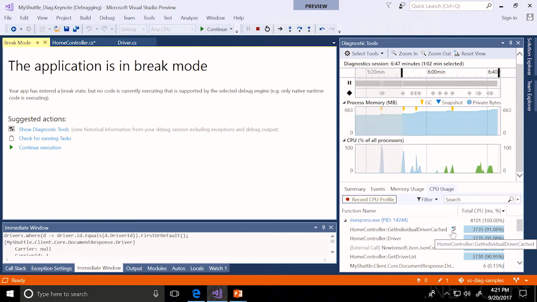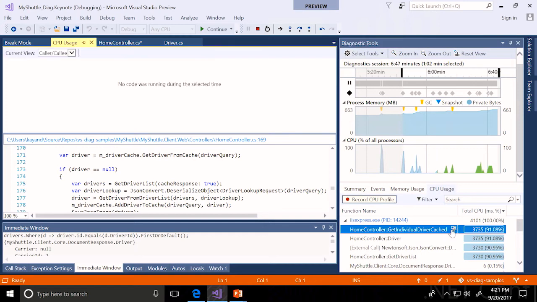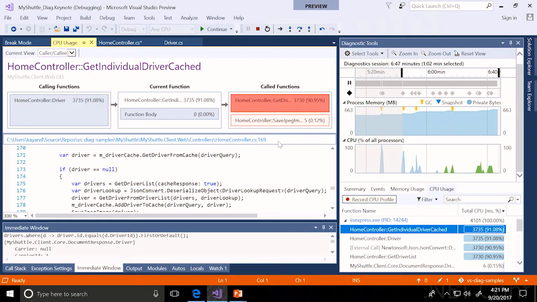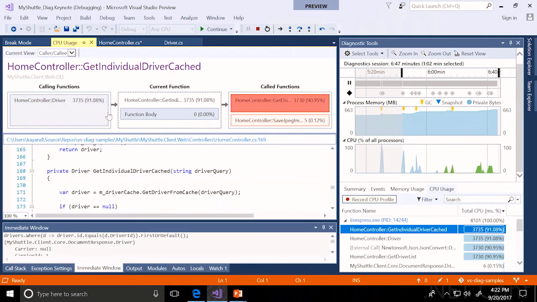When I click on this, it's going to open up a CPU usage view. In this view, I have a butterfly chart up here. It's called a butterfly chart because you can see here's the function body and here are the wings, the calling functions and the called functions. I can also navigate through this chart. So I'm in this function body right now, but what else does it call out to? And I can click on those things to navigate to those different parts of the code.